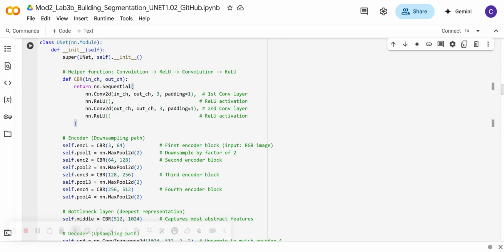Again, as we go deeper into the model, we have more of this operation taking place, and more of the max pooling happening to downscale the resolution.